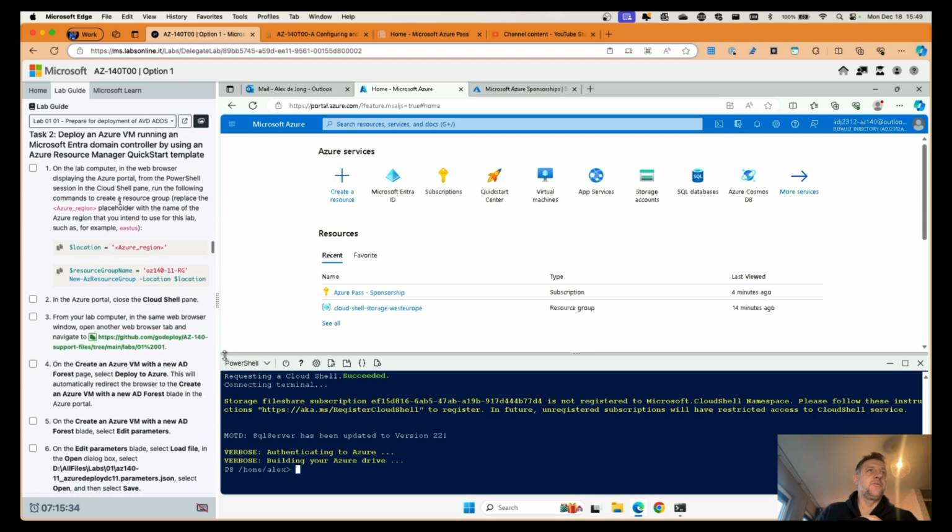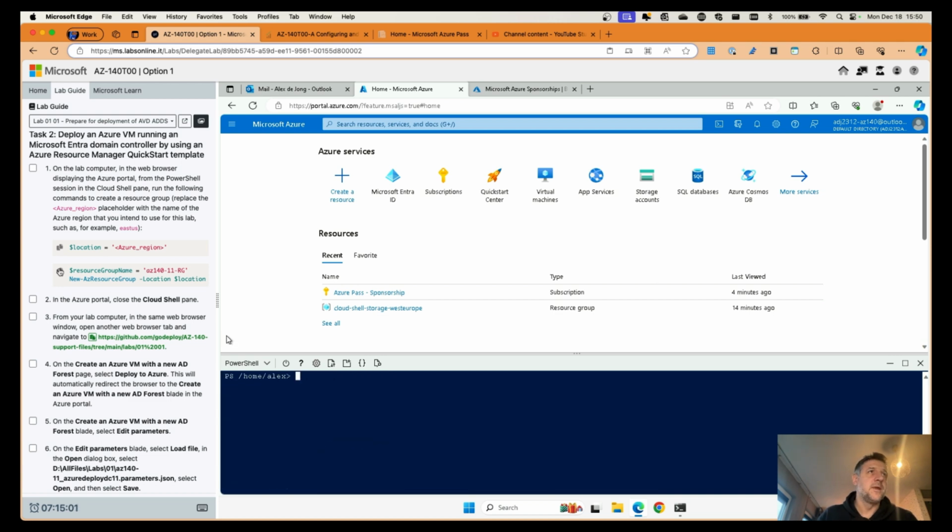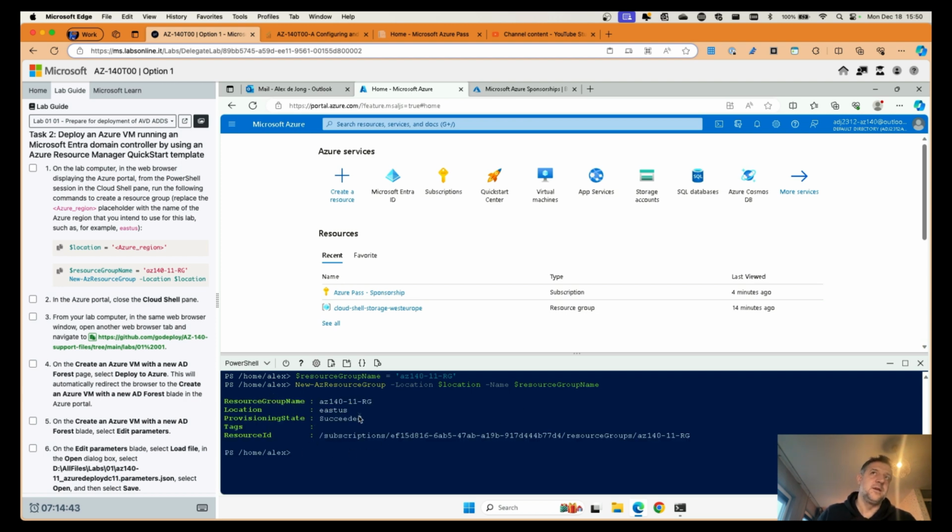So we are now in task 2. Again, the location, just to check, we can also verify this by running the location value here, and it says, hey, we have nothing. So I want to make sure that my location is set to East US again. I did that. Then we're going to run a command that creates a new resource group in the location that we just chose. So I'm going to clear my screen, paste, and this is now going to create one command. The resource group is going to be az140-11-RG, and here is going to create a new resource group in East US.